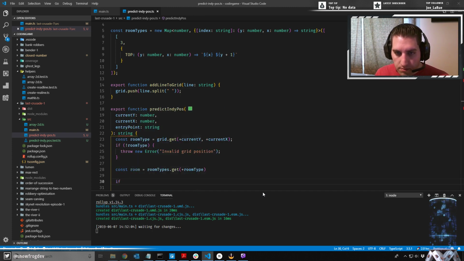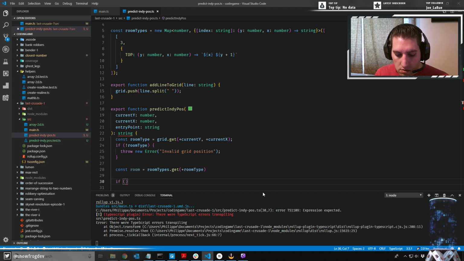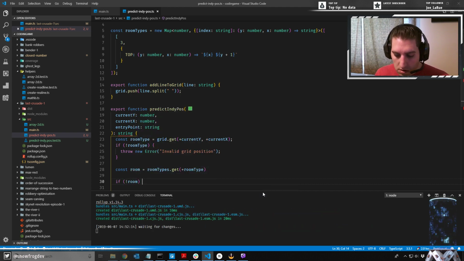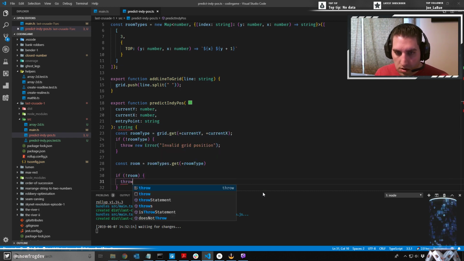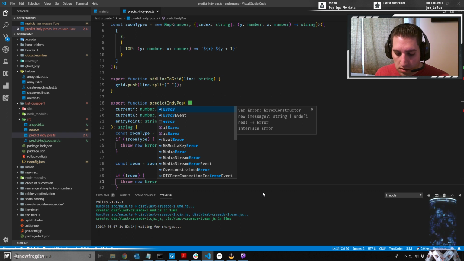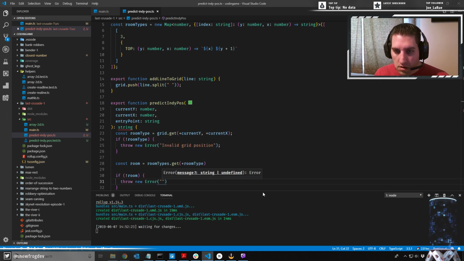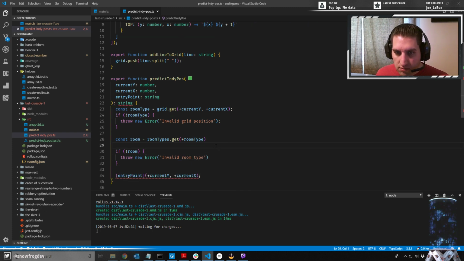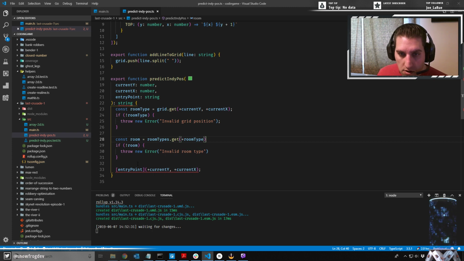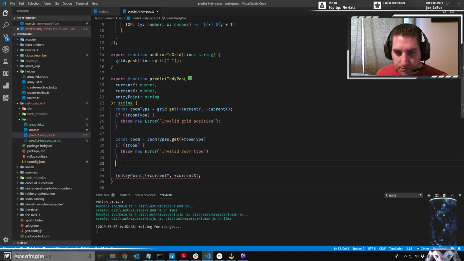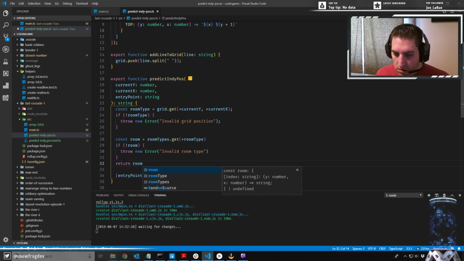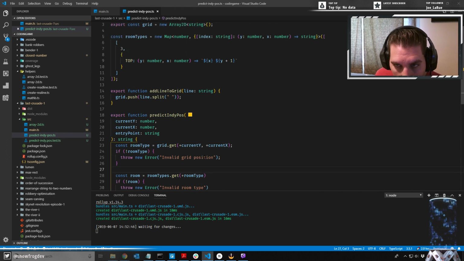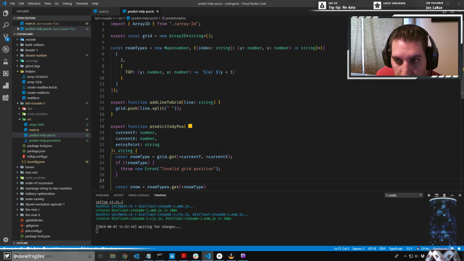So if there's no room, throw error. Really shouldn't get to that though. Invalid room type. I don't see how we could get to that, but we'll guard against it, I guess. Then return room entry point. There we go. Okay. I think we're good.